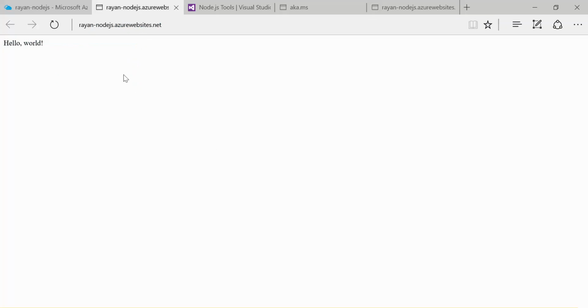You can see this is the web app which we created on my Azure portal, and this is the output that we are getting here, which is definitely the one which we edited in Visual Studio. This was the previous one. So that's it. These are the basics you need to set up your first Node.js application on Azure. I hope this is helpful, and thanks for watching my video.